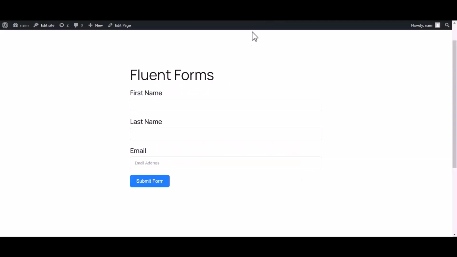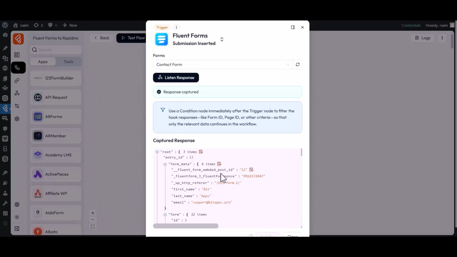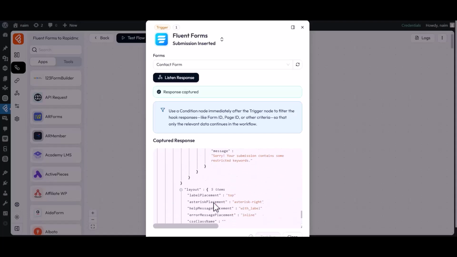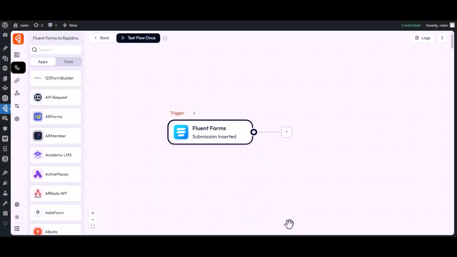Now I will submit a test response from FluentForms. Once the form submission is completed, the response will appear like this. The data will now be available in the next flow step as a variable to map. Finally, close the Trigger tab. We have successfully added a FluentForms trigger to our flow.